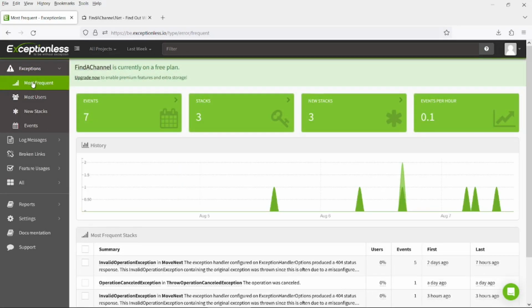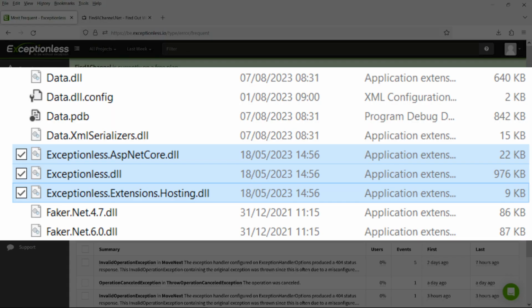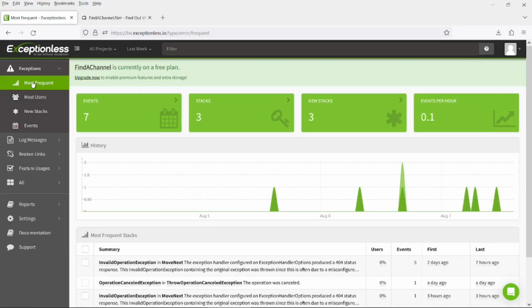Obviously, remember to deploy it, and you will also need to upload the Exceptionless files it puts in the folder when you publish the website. So remember to upload those if you're still using FTP. So this will log the unhandled exceptions. So these are errors that occur in your code that you haven't accounted for.